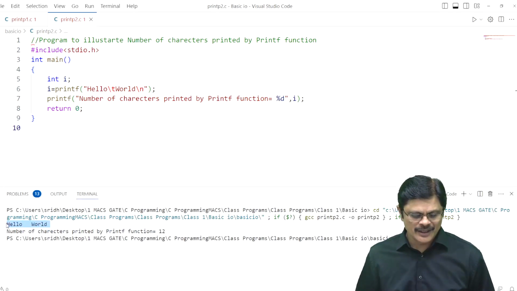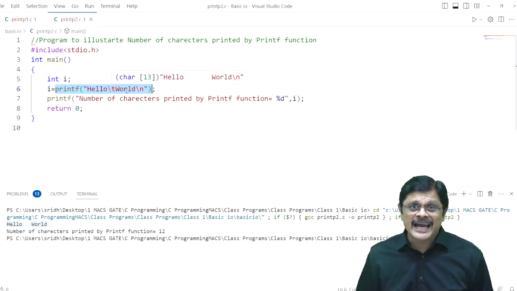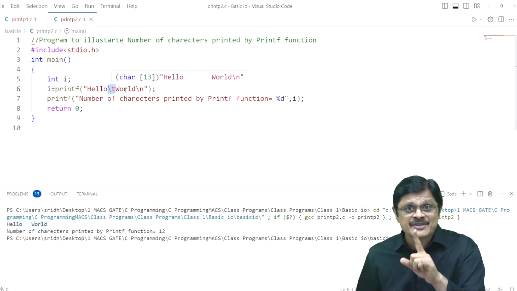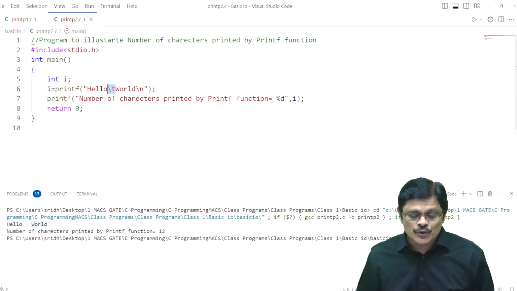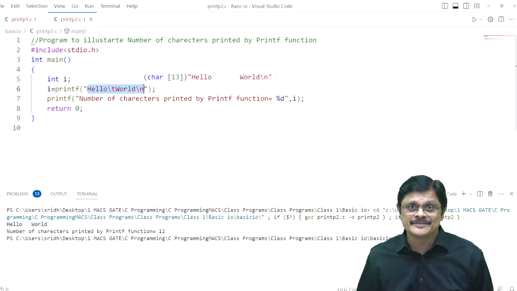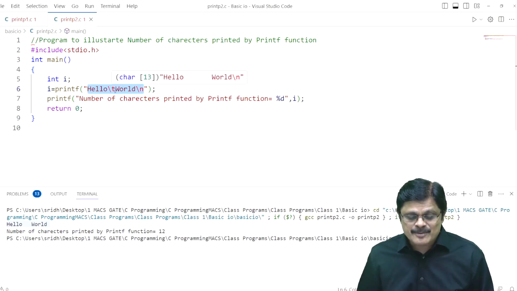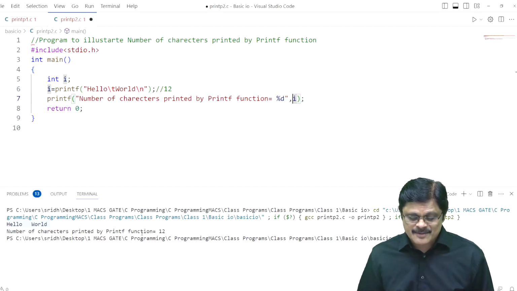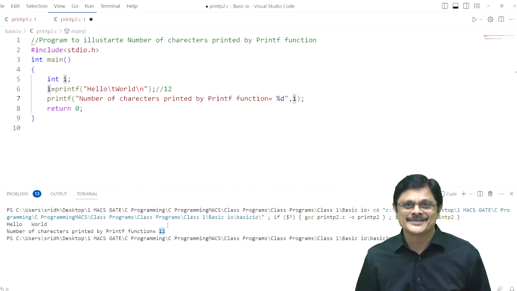And you can see hello world is printed. That is, this printf function will print hello world. Then the number of characters printed by it. See, hello is 5. See, \t and \n are considered as single characters. \t is one character, \n is one character. So total number of characters will be 12. 5 plus 5, 10. This \t 11, \n 12. So total 12 characters. And i value is 12 and that value is printed. The number of characters printed by printf function is 12.